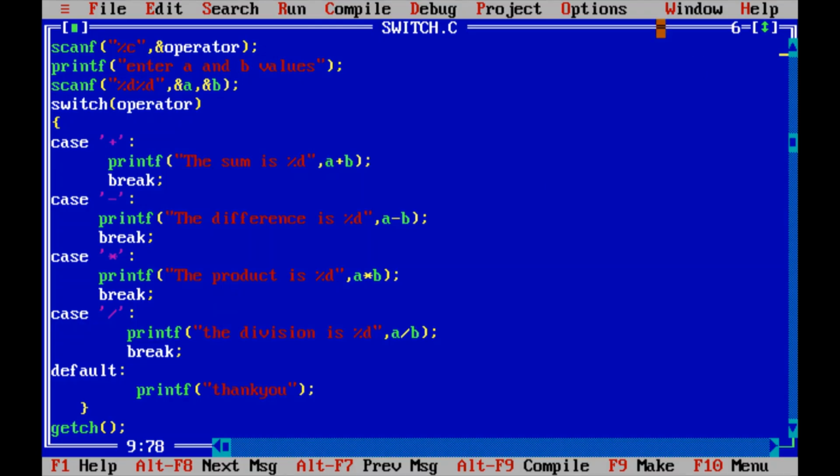Like this we can calculate all these operations, plus, minus, star and division, by using the switch statement, by writing each and every operation in different cases. So like this the switch statement works.